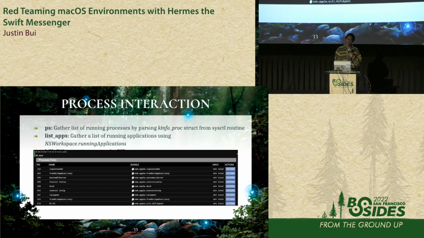Hermes has a few different ways to enumerate and interact with running processes. Using the ps command, you can gather a list of running processes by parsing the kinfo_proc struct from the sysctl routine. This will return all BSD processes, including Linux daemons. Next, we have the list_apps command. Oh, this image totally got messed up. Sorry, I don't know when that happened. Next, we have the list_apps command, and that will return all applications running within Carbon, Cocoa, or Classic environments. And so this is basically all applications that you see in your dock, things like Slack, Zoom, things like that. What got covered up here was the last command, which is kill. For kill, if you pass in a process ID, it'll basically kill that process using the kill system call.